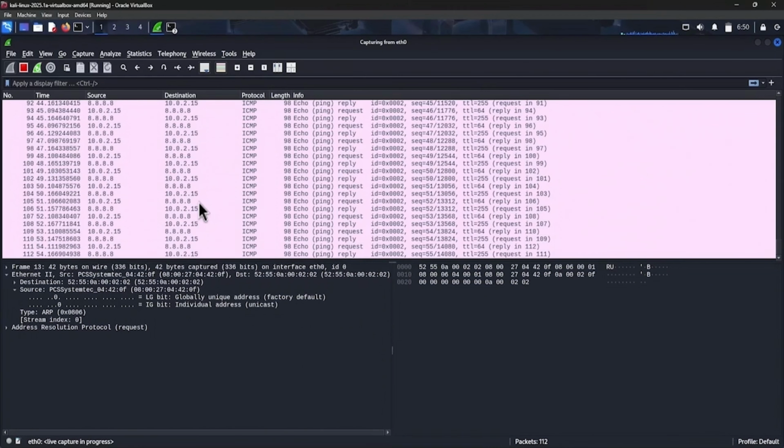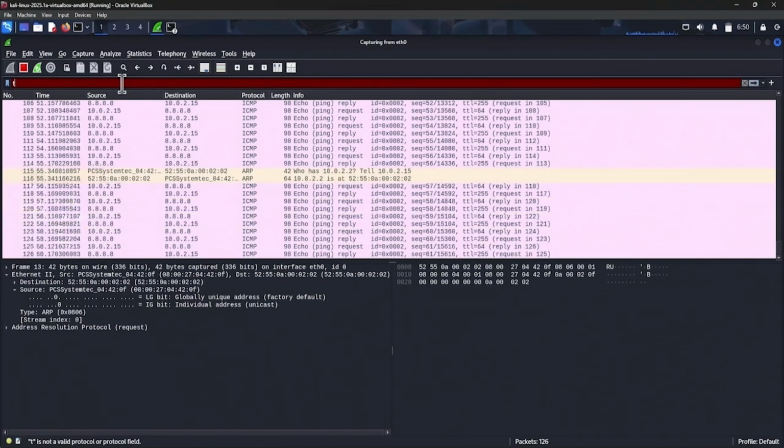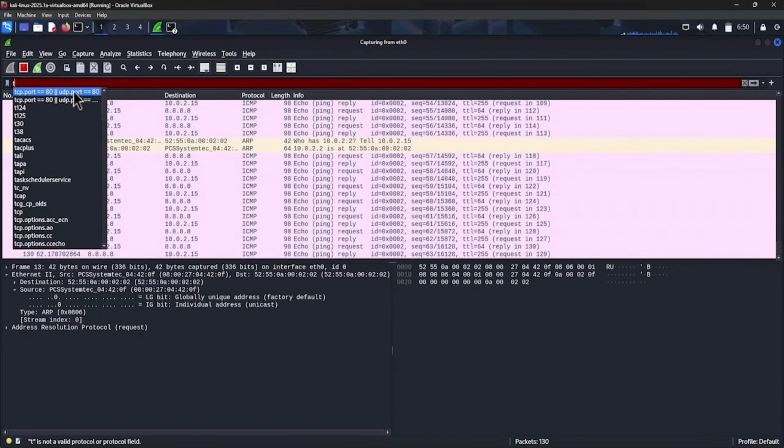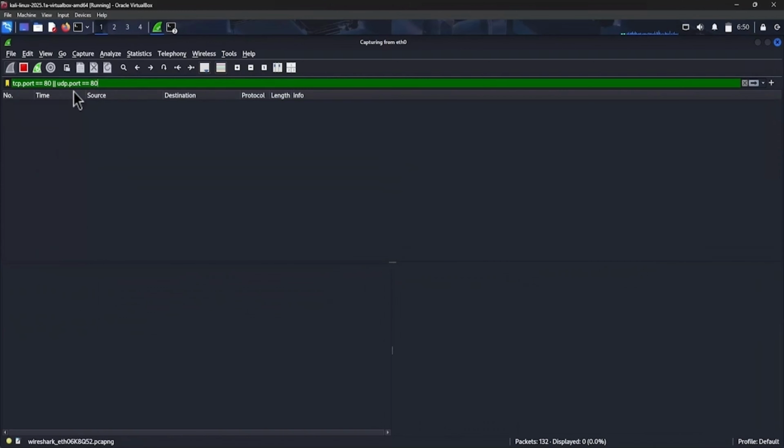Wireshark also allows you to filter packets for easier analysis. In the filter bar, type a small t, and you'll get suggestions like tcp. Select tcp.port equals 80 or udp.port equals 80. Press enter to apply the filter. If there are no TCP packets on port 80 at the moment, no results will appear. To clear the filter and view all packets again, simply delete the filter and press enter.